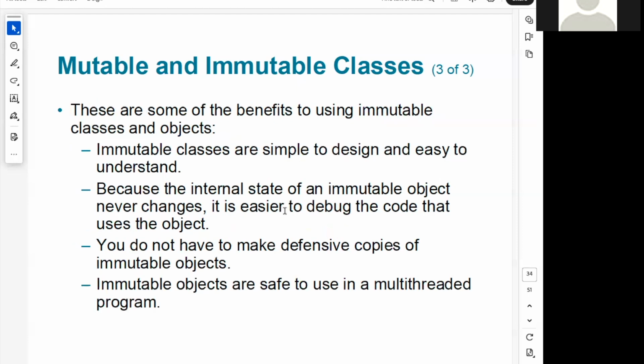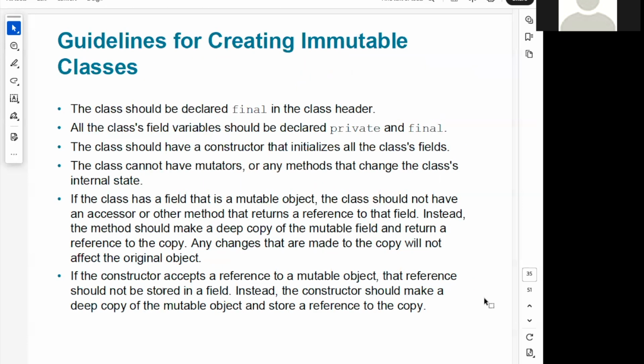So there are some benefits to having immutable objects: they're simpler to design, easier to understand, and they are also a safe way to be used within multi-threaded applications. So this is the guideline for creating an immutable class: the class should have the final keyword in the class header, and every data member within the class should be private and final, which basically prevents the internal data members from being changed.